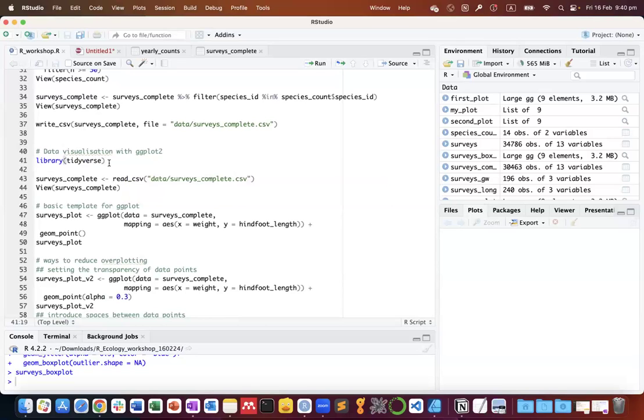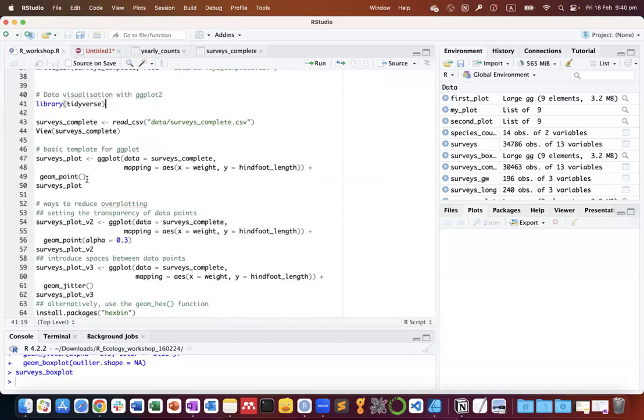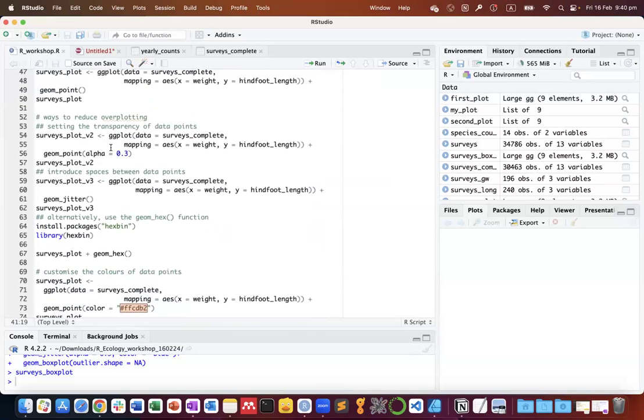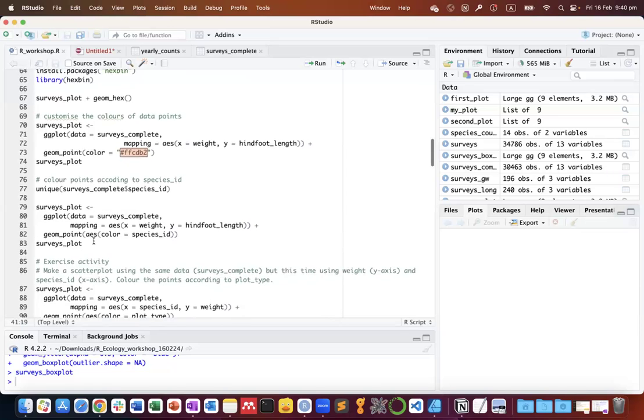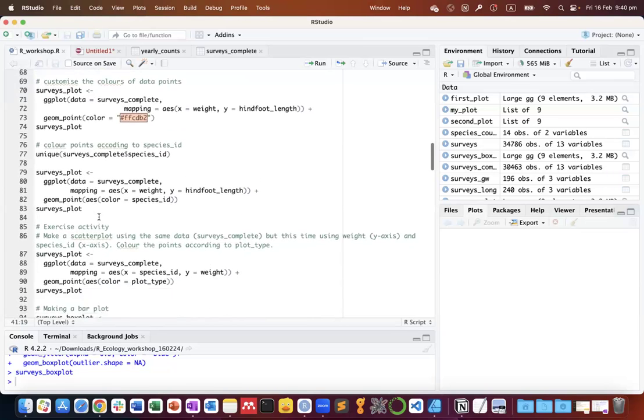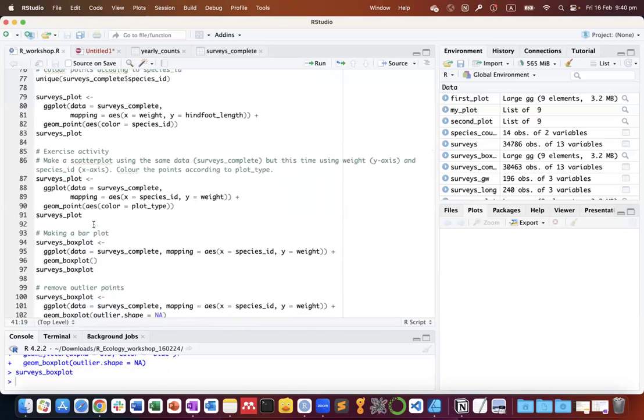And then we moved on to the major part of the workshop today, which is using ggplot to make our first plot, a scatter plot, and then how we could reduce overplotting using different ways, either by changing the transparency of your data points or using geom_jitter. I guess these are more useful when you have a smaller data set. And then we looked at how you can customize the colors of your data points, and tried a few exercises.